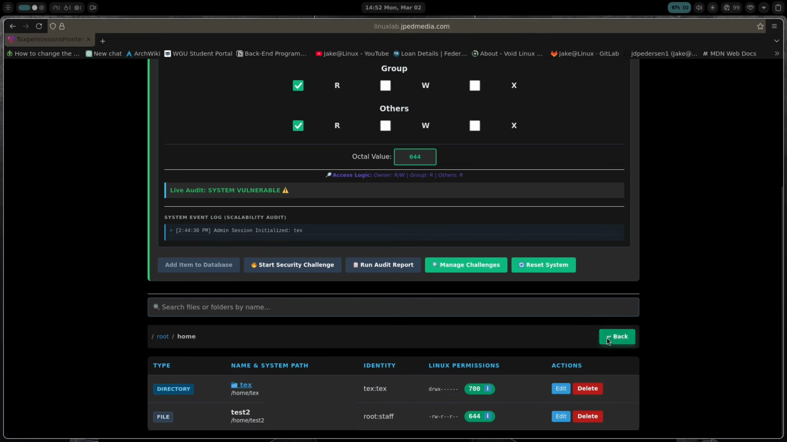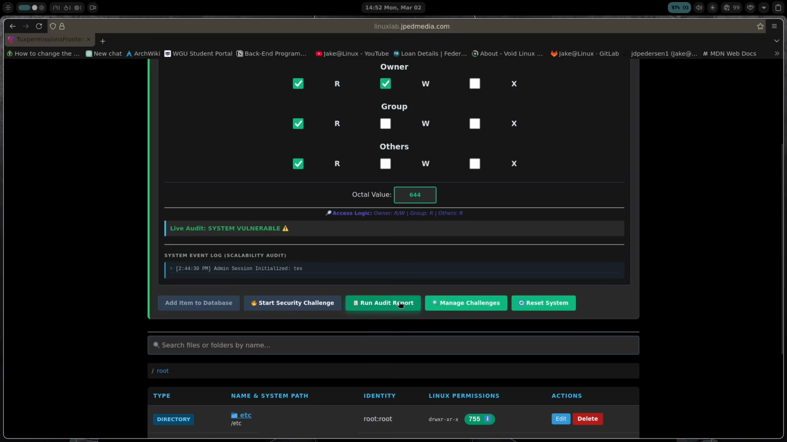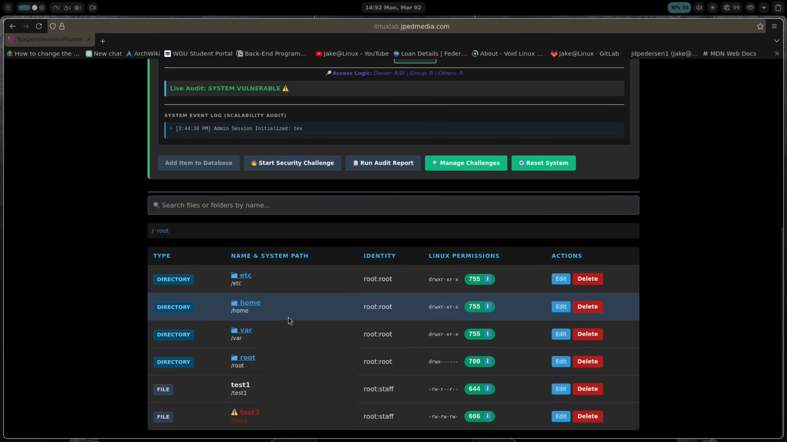So now we're going to go back to our root, and we can see right here again we've got the unsafe file. But now if we click on the audit report, oh, we've got a system security unsecure right here, and we have test 3 right here, and it shows we have a 666 file octal permissions. And read write, read write, read write. Challenge status still passed. So close the report.